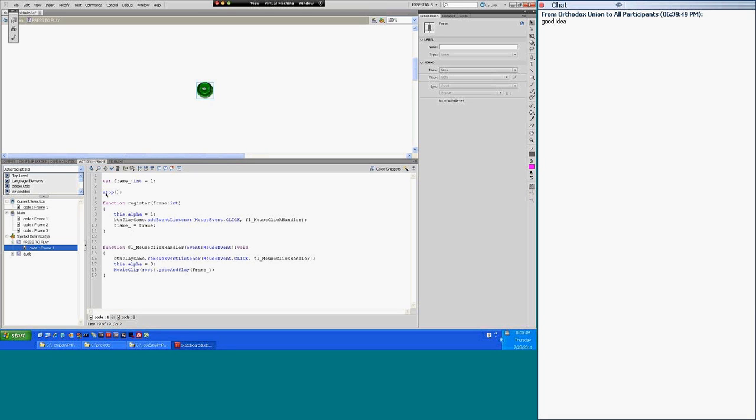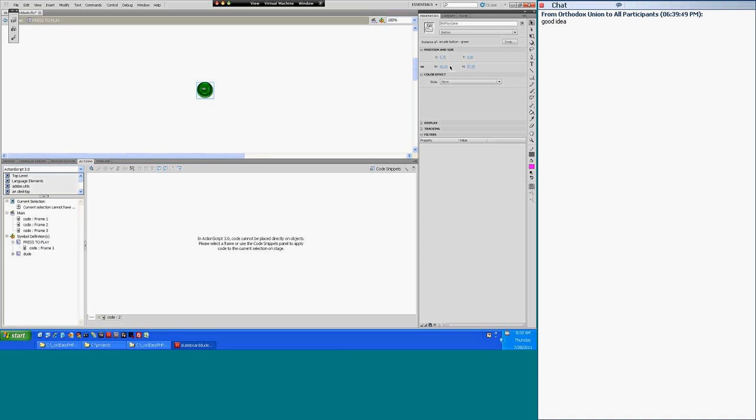And then I have a function called register, and I have a function called a mouse click handler. The goal here is that when I'm in the middle frame during the game, I'm going to turn the alpha down to 0. Alpha makes things disappear. For example, if I click on the button over here and I go to properties, and if I click on style alpha, so I'm talking to you quickly, let me know.